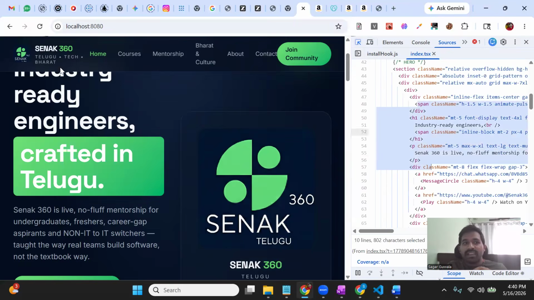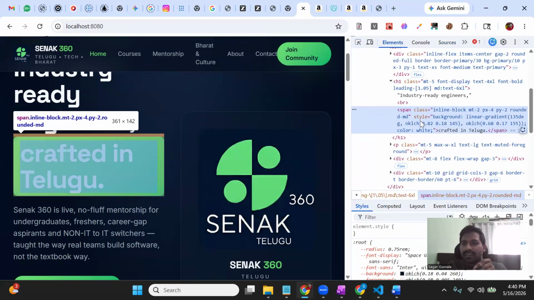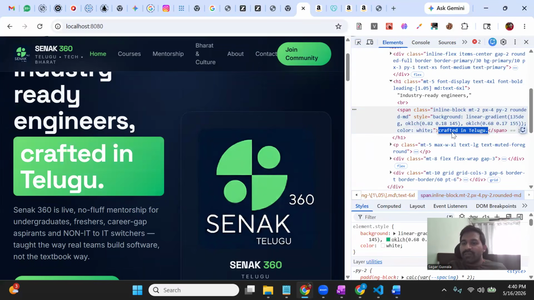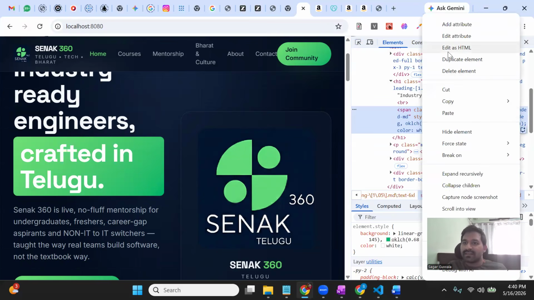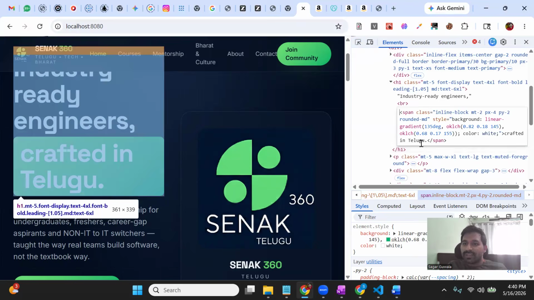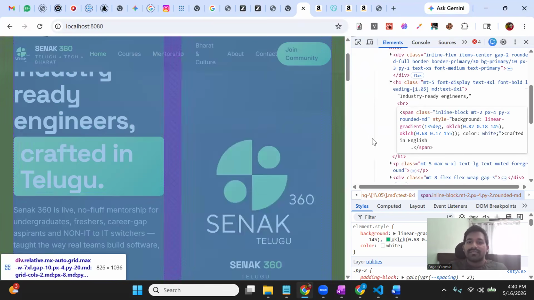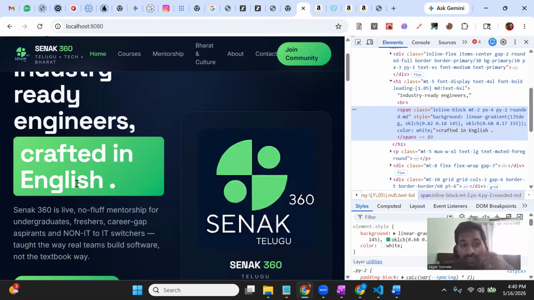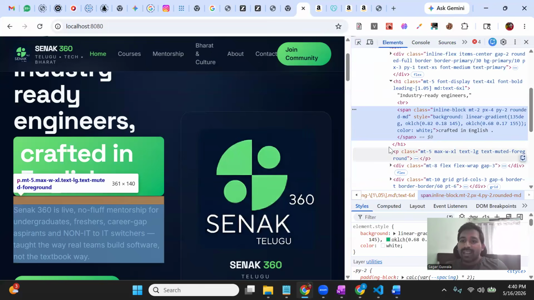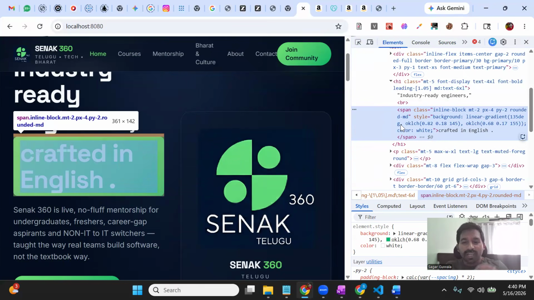One second. If you change here, you need to refresh. Just select this. Here it is, right? Crafted in Telugu. You can right click and edit it, no issues. This one, right? You can right click and edit as HTML. So change "crafted in Telugu" to "crafted in English" and enter. So it will be changed. In local you can change and do it. Even on Amazon you can change, but on refresh it will go. Here, try to understand it. In elements you can do this.